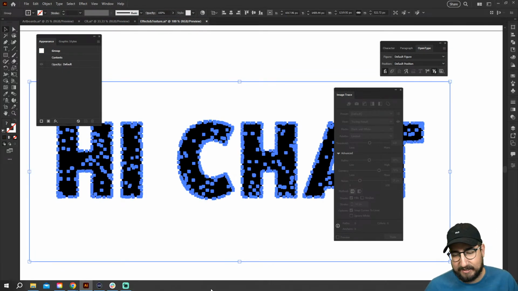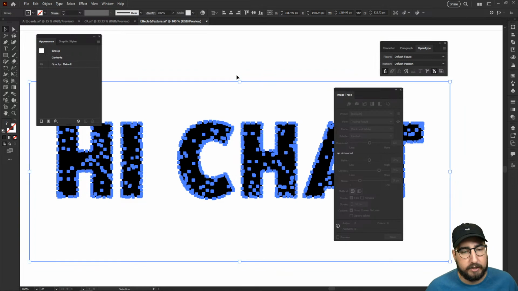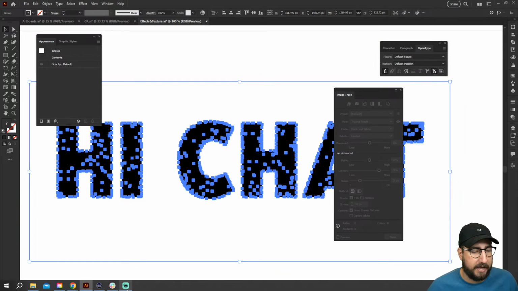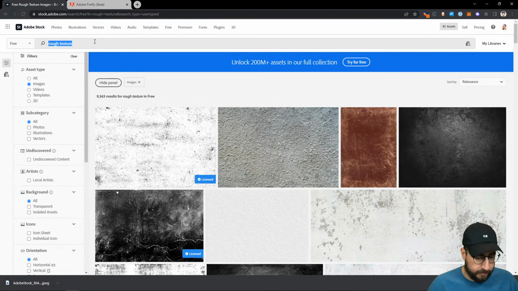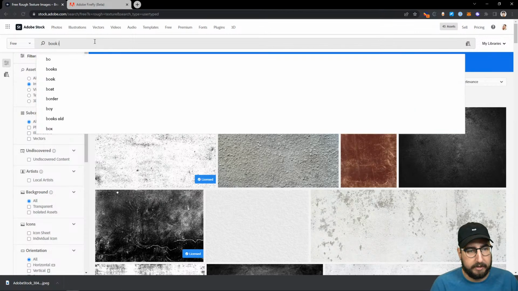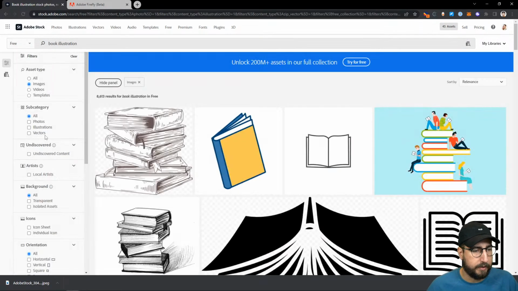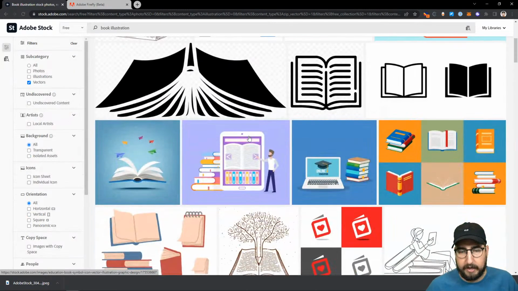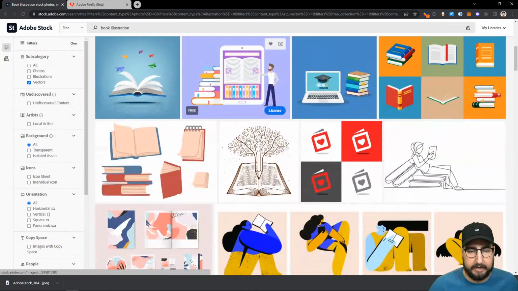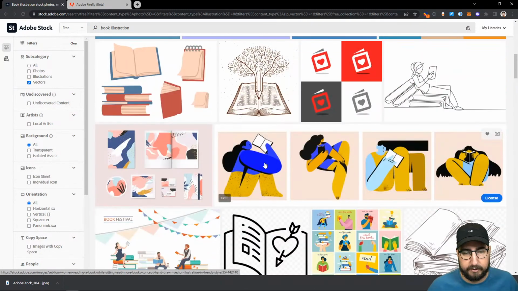It's great. So with all of this, I do want to show you how you can apply this to an illustration. So we'll come back and we'll go here, and I'm just going to do maybe a book illustration. So we're going to click on vectors. And let's go ahead and find one that looks like it is new and modern, right? So maybe this is great.